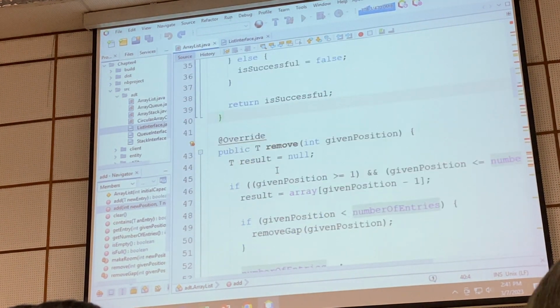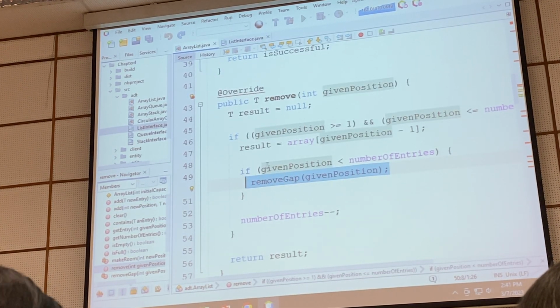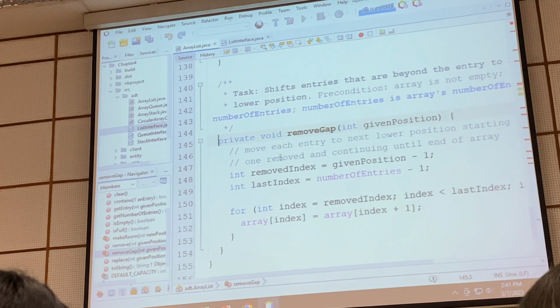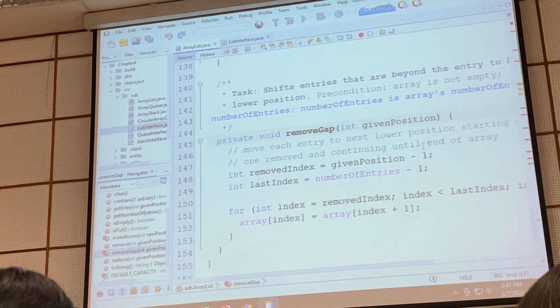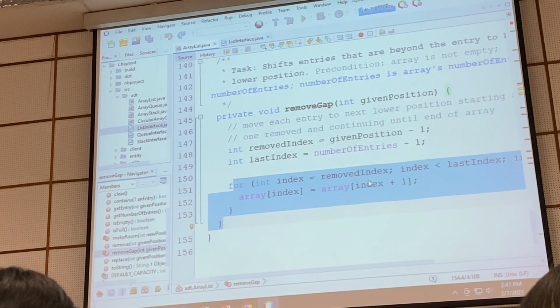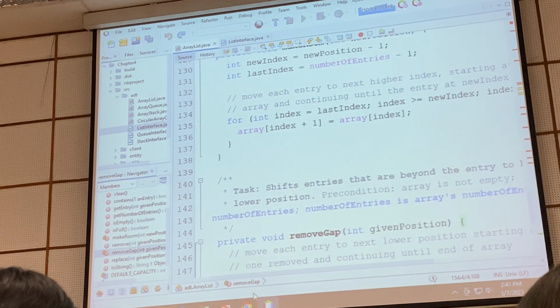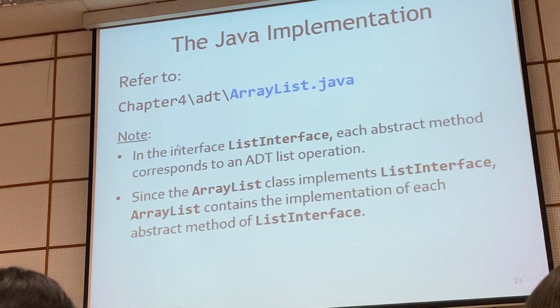Any issues? Okay. Remove is also similar. We have to code remove gap. Okay. So here we have remove gap. Move each entry next lower position starting at the entry after, you can see here, after the one removed, and continue until the end of the array. Okay, so again we'll do this. Alright, so that is for your array list. Okay, so make sure you take a look at it.